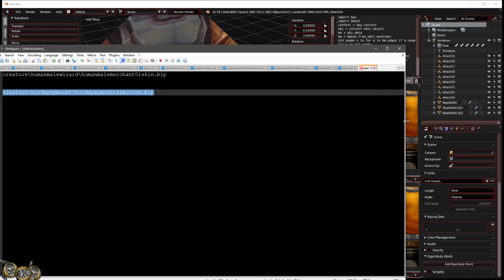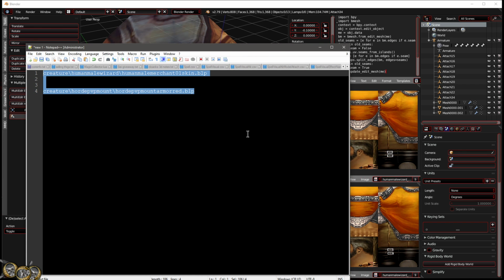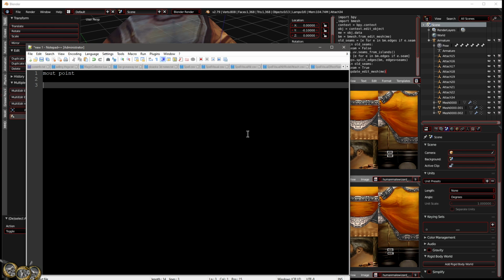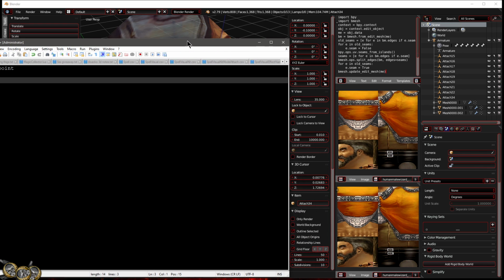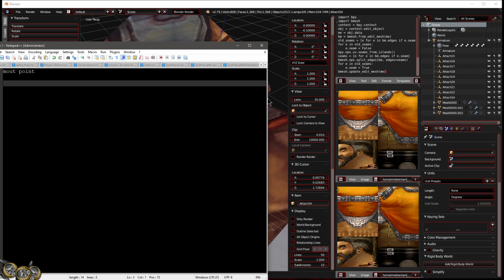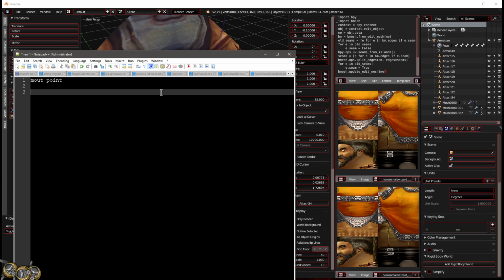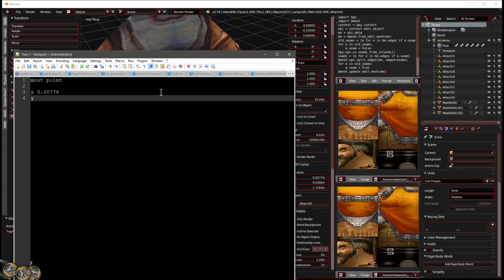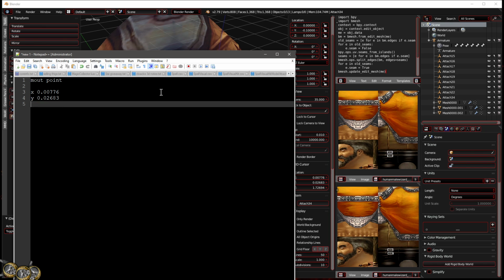So, mount point. The mount point value x is 0.00776, y is 0.02683, z value is 1.72694.